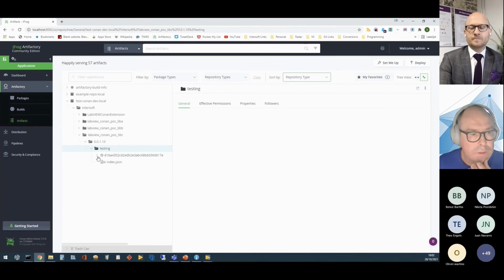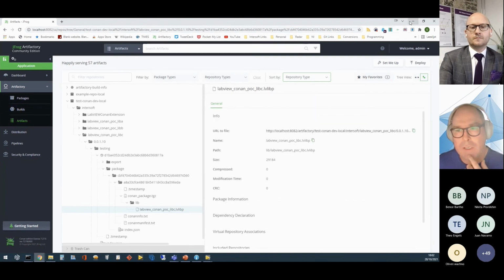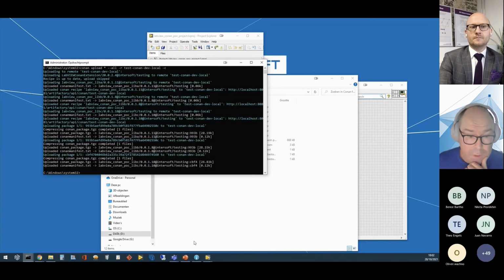So these are the artifacts, the package. And somewhere deep down there, there's a lib file which contains the packed library. So that's about the server part.